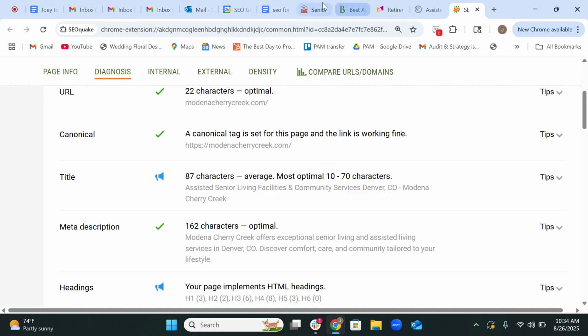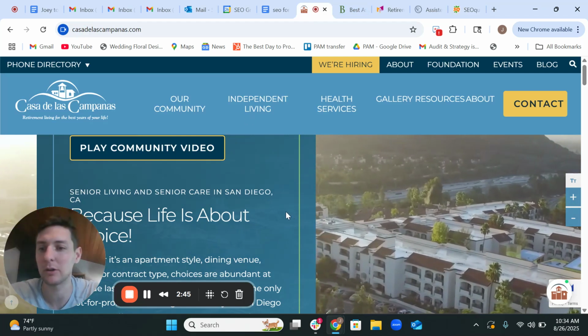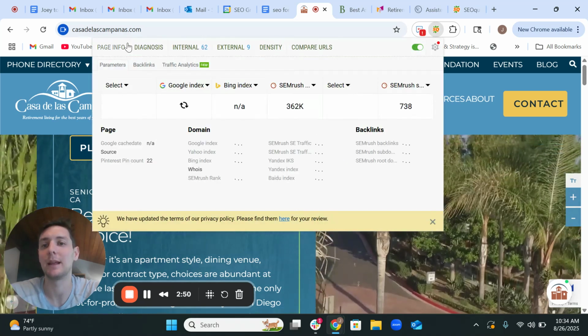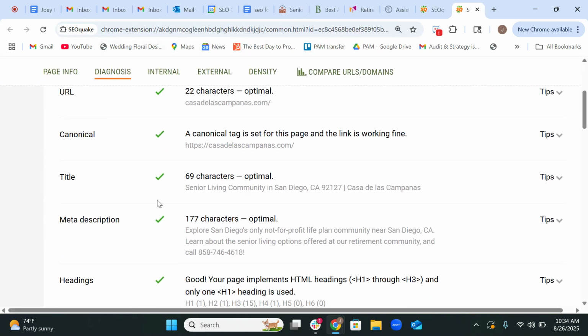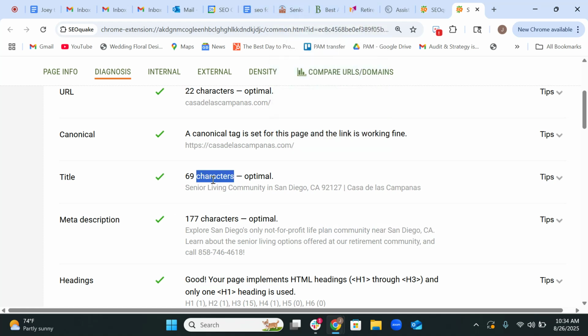Denver, Colorado. If we go back to this business, it is based, I believe, in San Diego, California. And if I go here and I do the same thing and I look at their title tag and meta, we see senior living community in San Diego. Explore San Diego's only not-for-profit planned community near San Diego, California. So just San Diego. So you're starting to see some commonalities here. The content in the title tag and meta description hits the main keyword.